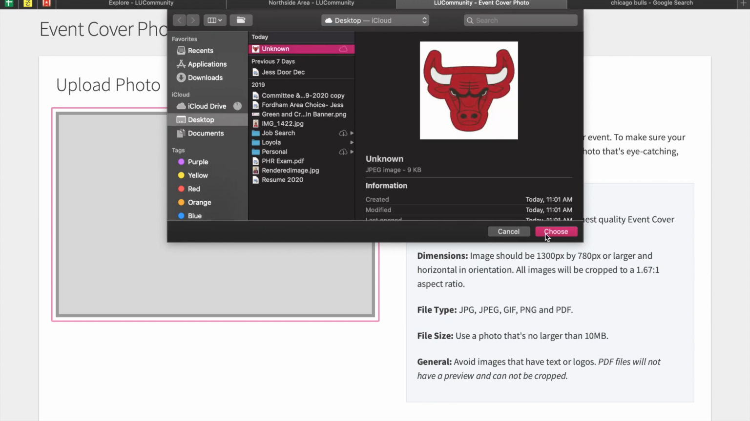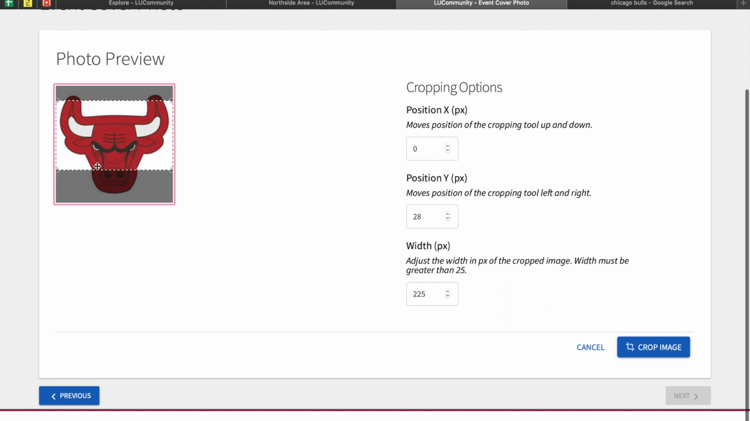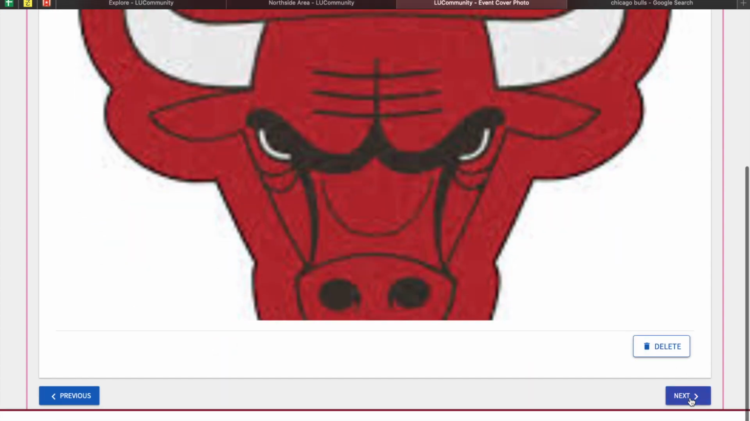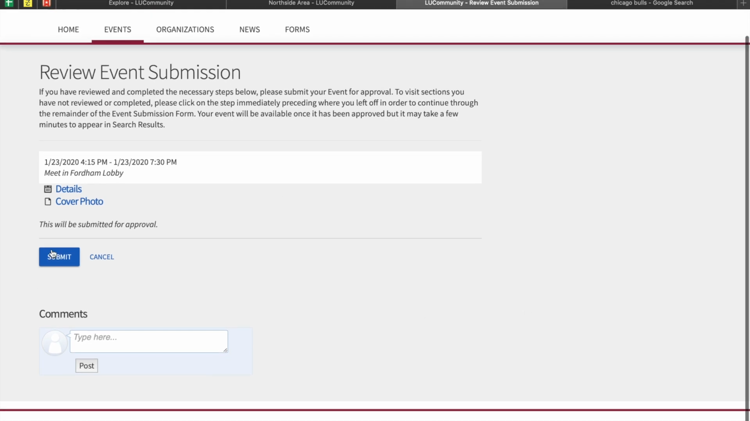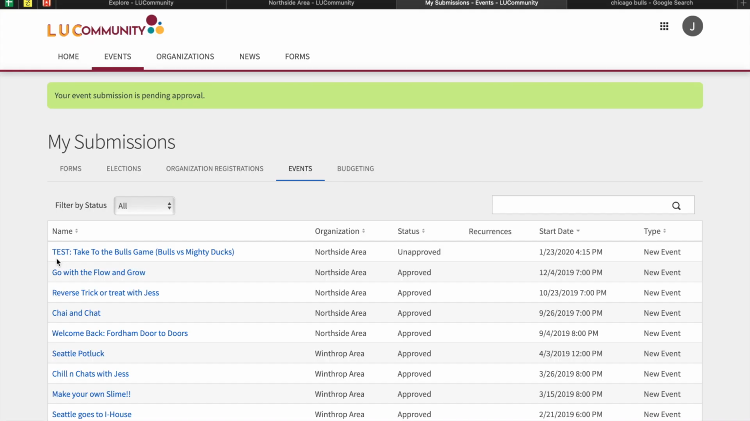Next, you're going to want to go ahead and upload your event cover photo. It can be your flyer, or it can just be a relevant image. Go ahead and preview that photo. And then you're going to want to hit next, and then you're going to be reviewing the event submission and then submitting it.